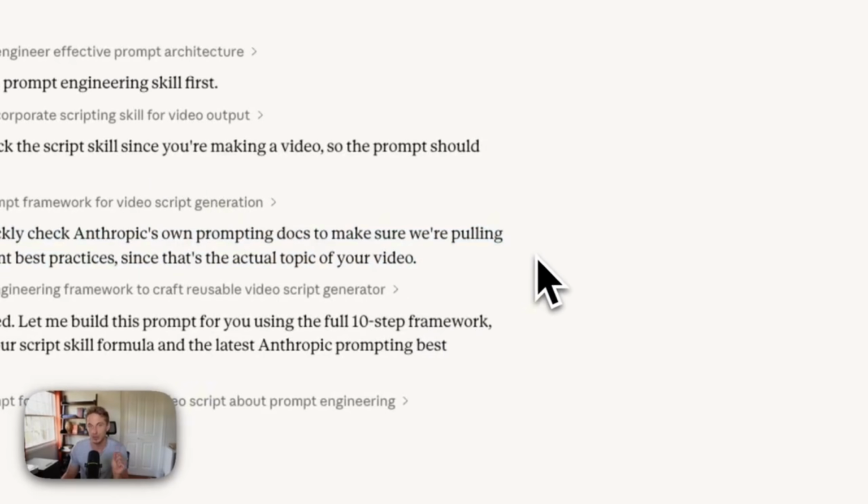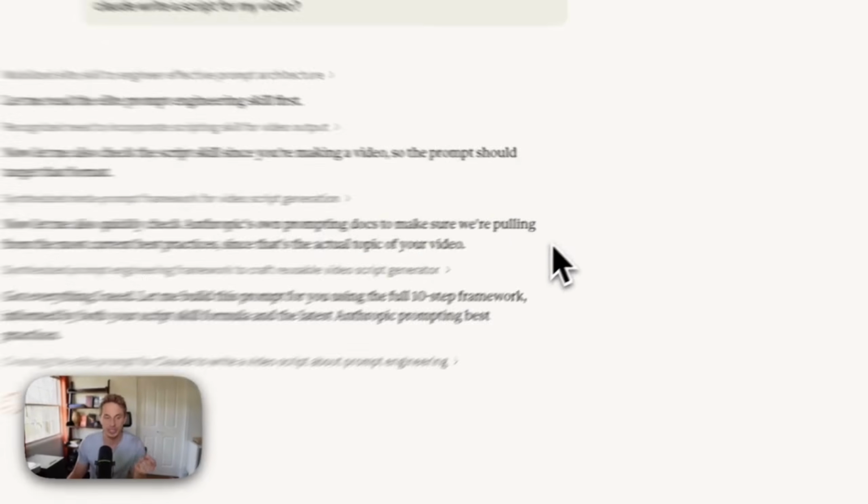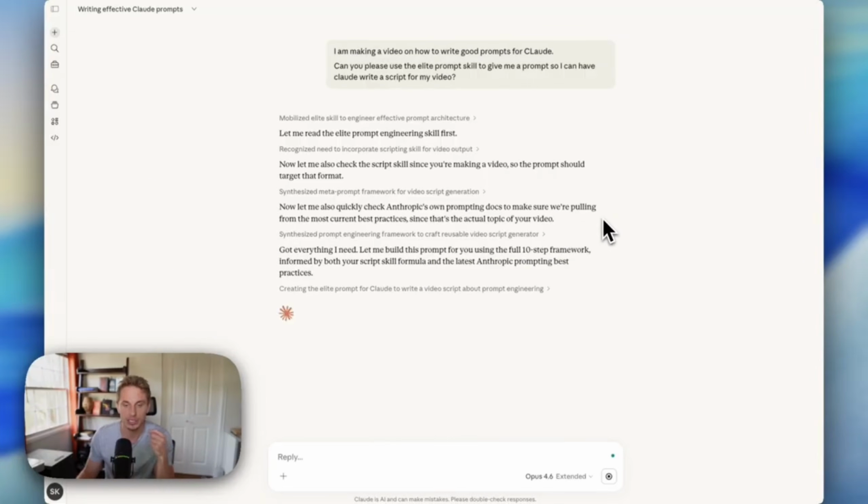I think probably because I'm using Anthropic and I'm using a skill and I'm making a video about Anthropic skills, it's probably going that extra layer. However, this is the beauty of Claude. It can basically use context and decide, do I need more? Do I need less? And essentially what it's going to do is create our prompt for us.